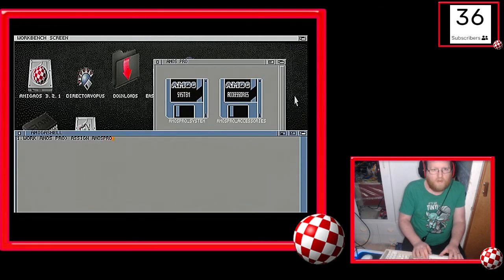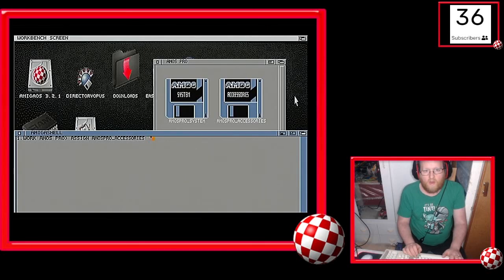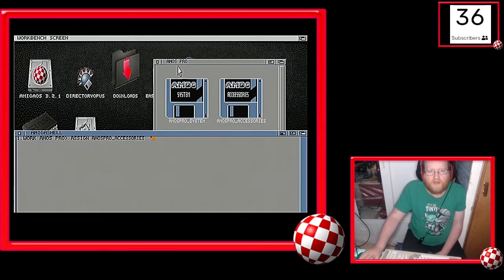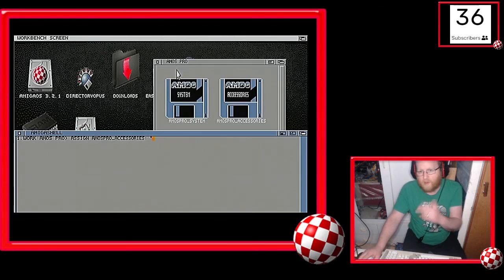Amos Pro_accessories, because that's the drive or disk that it's looking for, and then space, and then speech marks, because the partition where I've put these, the drawer, has got a space in it, so you have to put speech marks for anything that's got a space in it, otherwise it's not going to understand. It'll just say Amos instead of Amos Pro and it won't understand.